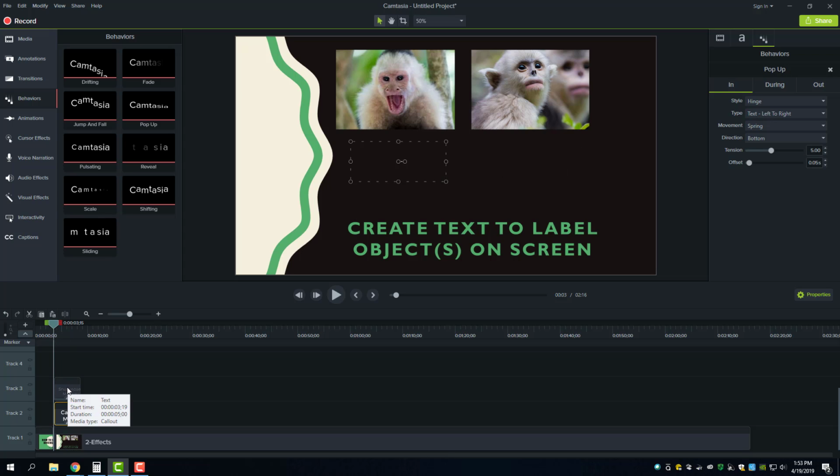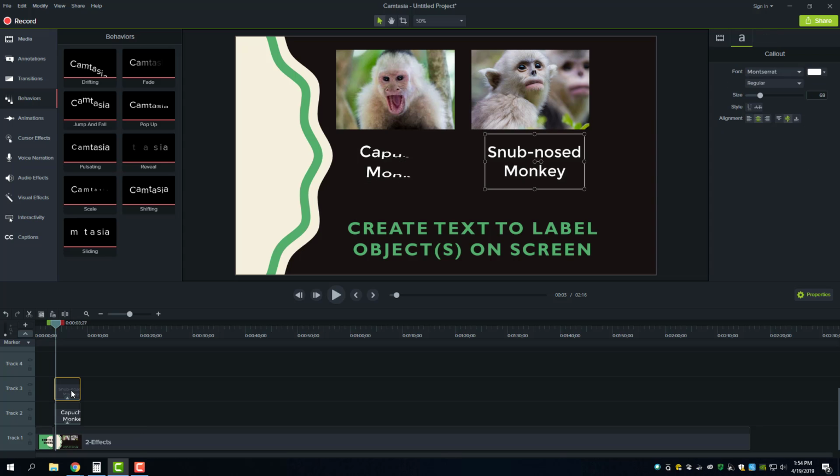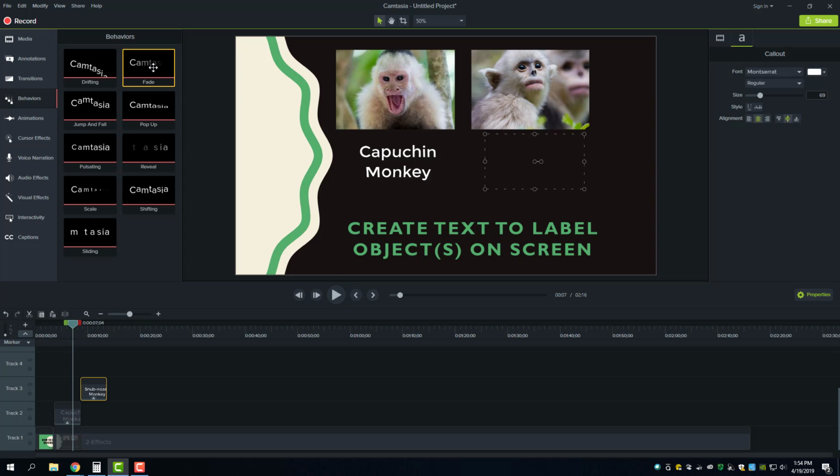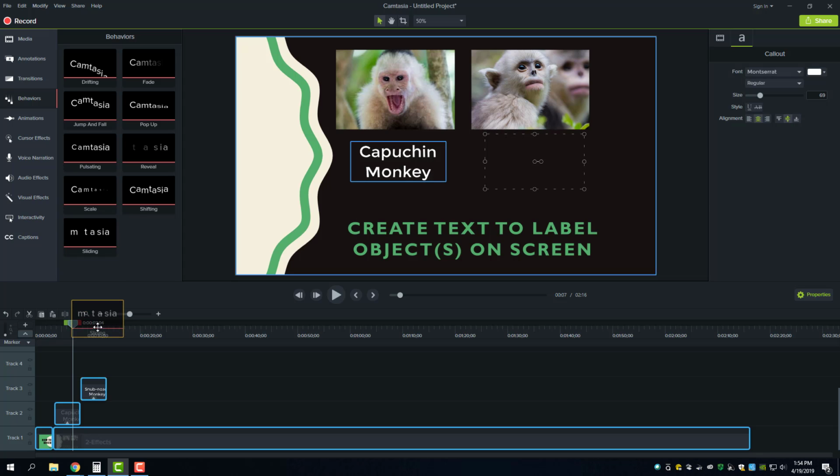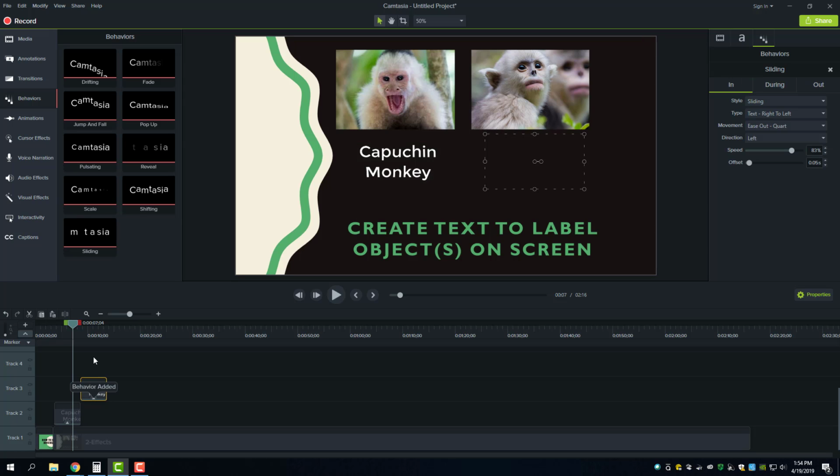Well, let's say I wanted it to pop up while I was talking about the capuchin monkey, and I don't want the snub-nosed monkey text to be on the screen right away. I want to wait until I'm talking about him. So just like any other movement that you would do down here in the tracks, you're going to select it so you can see it outlined, and you're simply going to slide it over here. Okay, so when I'm done talking about the capuchin monkey, and I'm ready to talk about the snub-nosed monkey, I'd actually like the snub-nosed monkey text to kind of slide in there. So I'm going to come down here and highlight sliding and drag it down and drop it right onto that snub-nosed monkey.